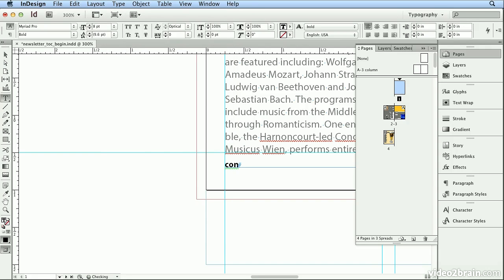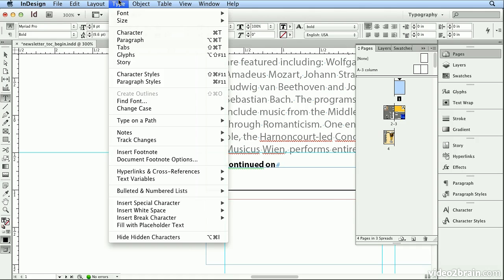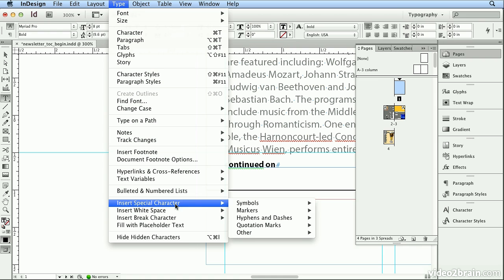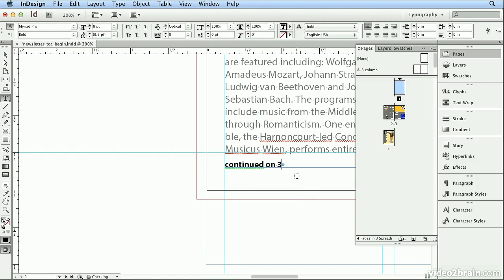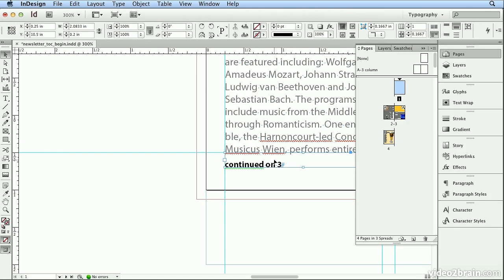But I'm going to type Continued On and hit a space and choose Type, Insert Special Character, Markers, and Next Page Number. Read where this thread goes. If I go to my Selection tool and move this box down a hair so that it does not touch, it reports page 1, which is the actual page I'm on. If I move it up a hair, it touches this text frame and reads the thread or the outport where this text is continued. So let's see that.